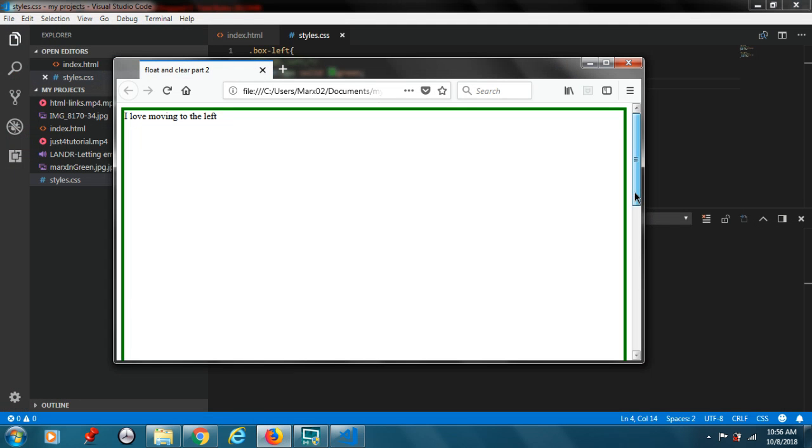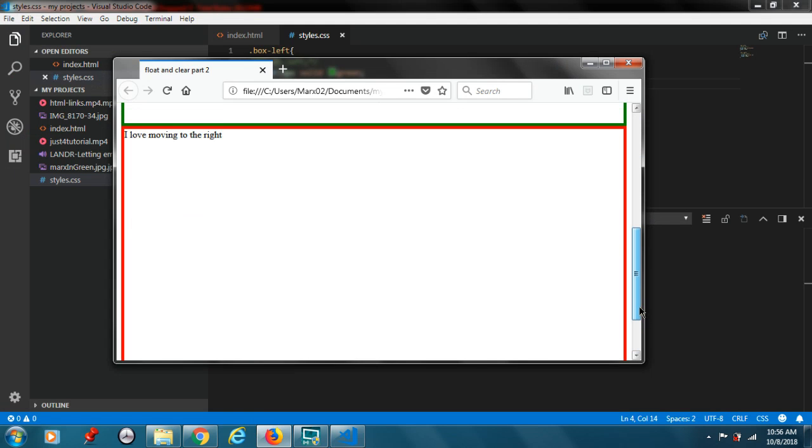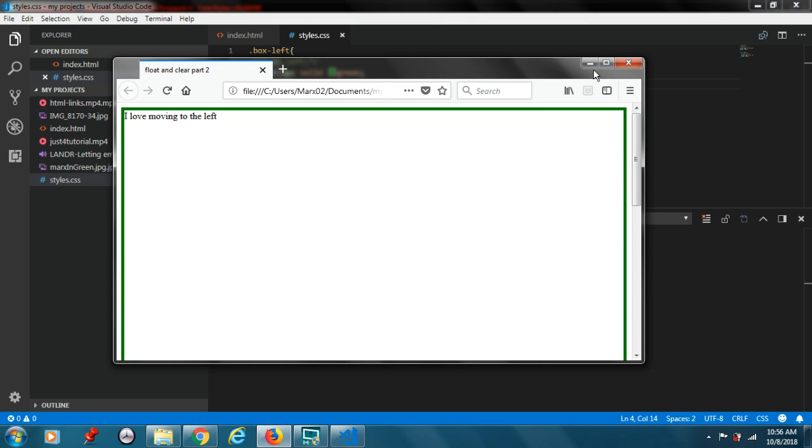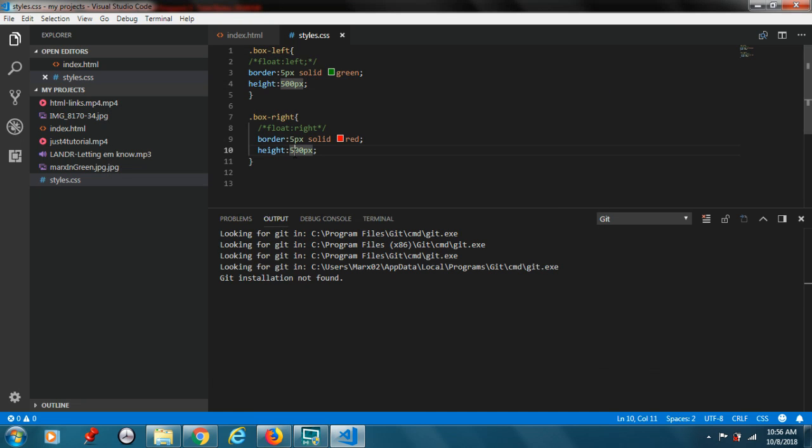Alright, so now they have a height. Pretty big height, by the way. Alright, so let's make that 300. And I want to float them. Alright, so when I float them, it's going to be like making a row. Or comparing them. Let's see. Save it. Alright.